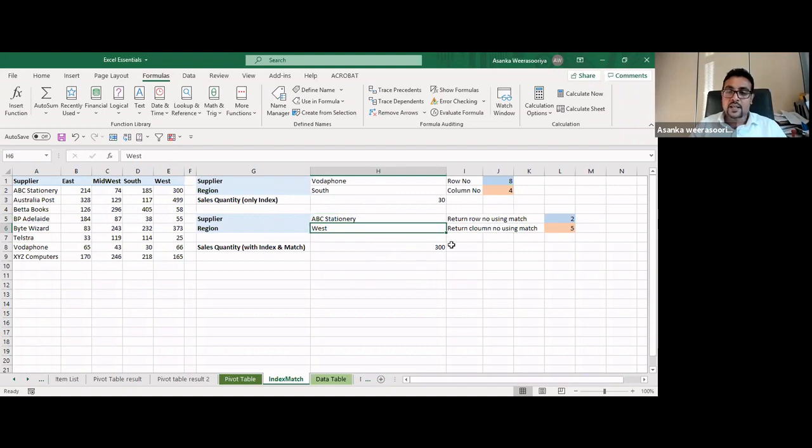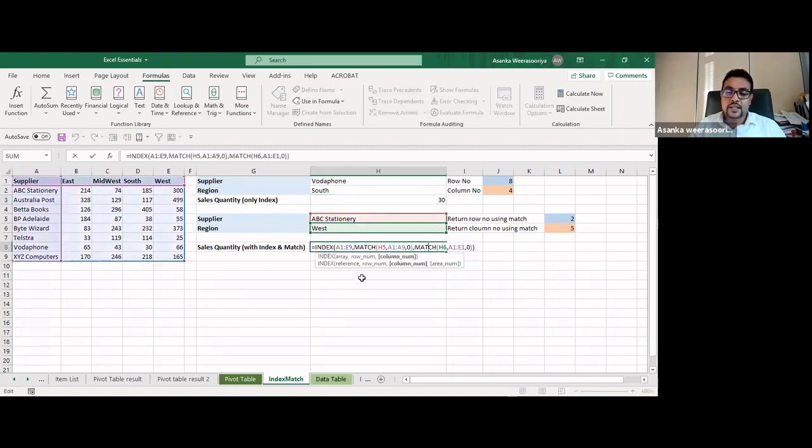Okay, that is the INDEX and MATCH function, but it's a little bit complex. But when you practice this one, you can understand how it works. Actually, the INDEX function returns a result when you provide the coordinate. The MATCH function returns a coordinate when you give the value to match. That's the thing. But we use both together to get the result like this.